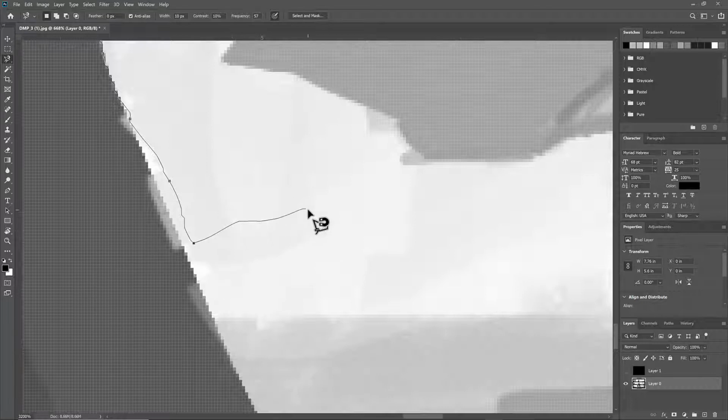But if you happen to create some bad points, you can just hit the backspace over and over to backtrack those points to the point where you feel like, okay, this is the point where I want to start over that selection. So it's very comfortable.